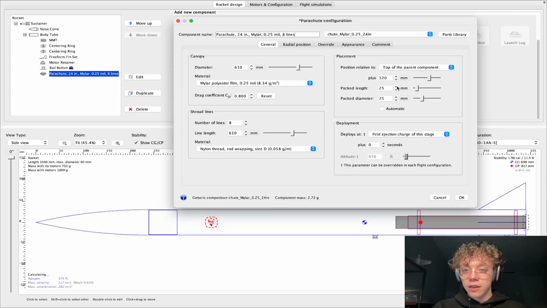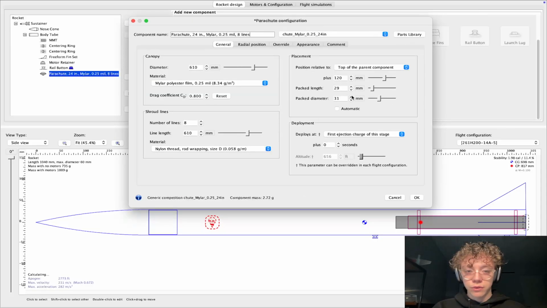Yeah, sure, that's fine. Packed length, I'll move up, but diameter, normally this packs pretty closely to the diameter of your actual rocket. So I'll just pack it like this. And then my packed length, I'll make this, I don't know, let's say 100. Yeah, that's around about right.